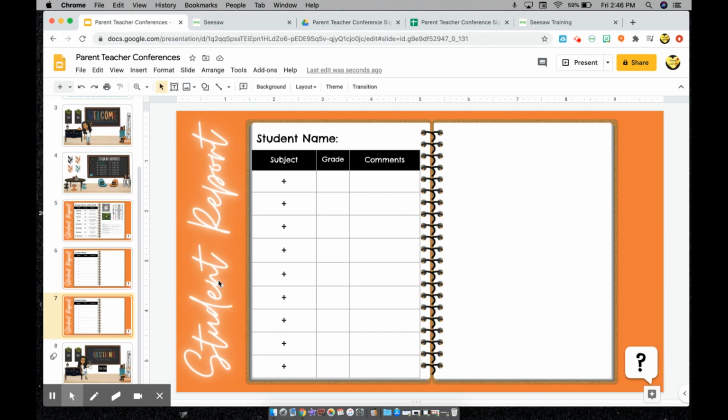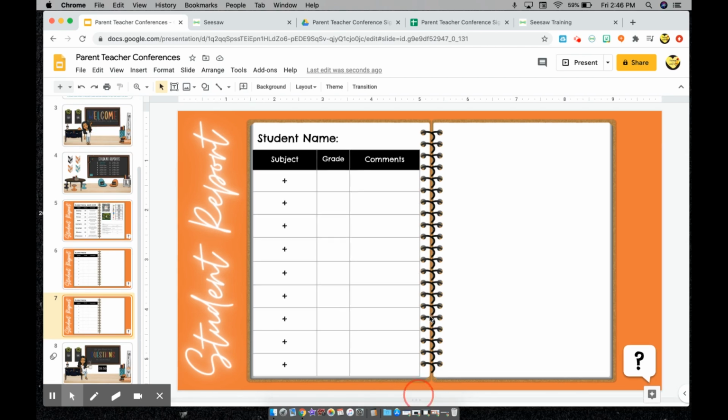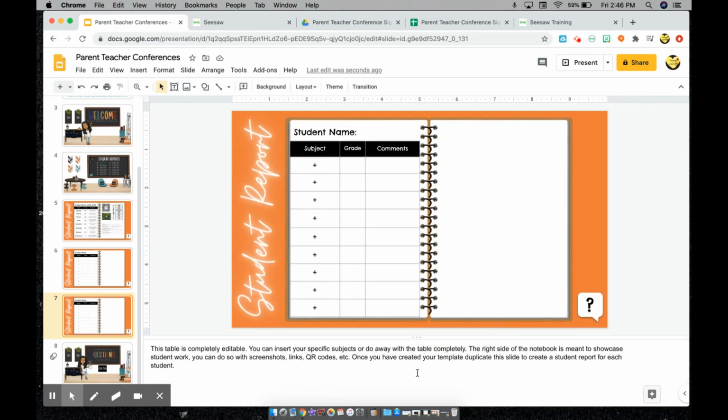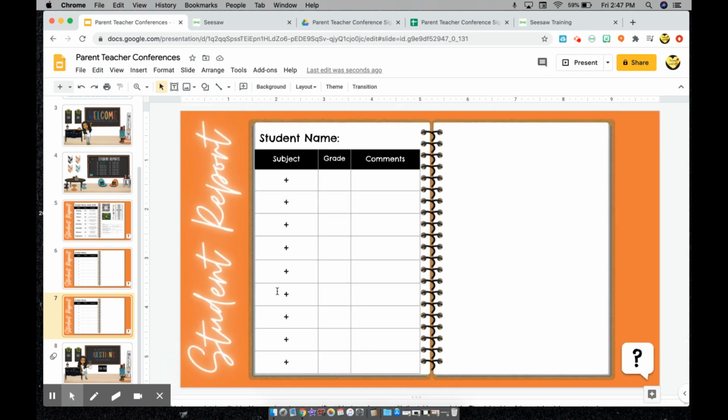Here on this slide, I've given you ideas in the notes section on how you can go about adding in different student work for the portfolio side of the notebook. Like I said, you can edit this completely on the table as well. So tons of options. Like I told you, I am going to link this resource below. This one is fall theme for fall conferences. I plan on making another one for spring conferences that has a different theme as well.